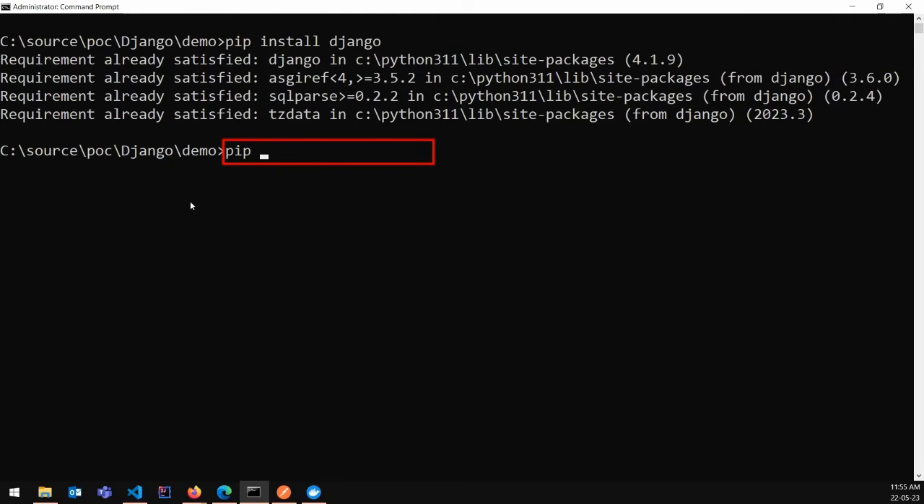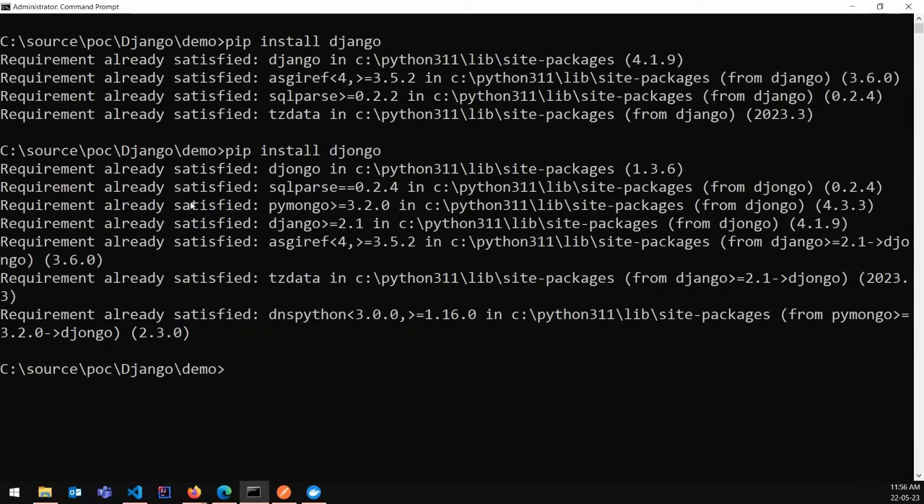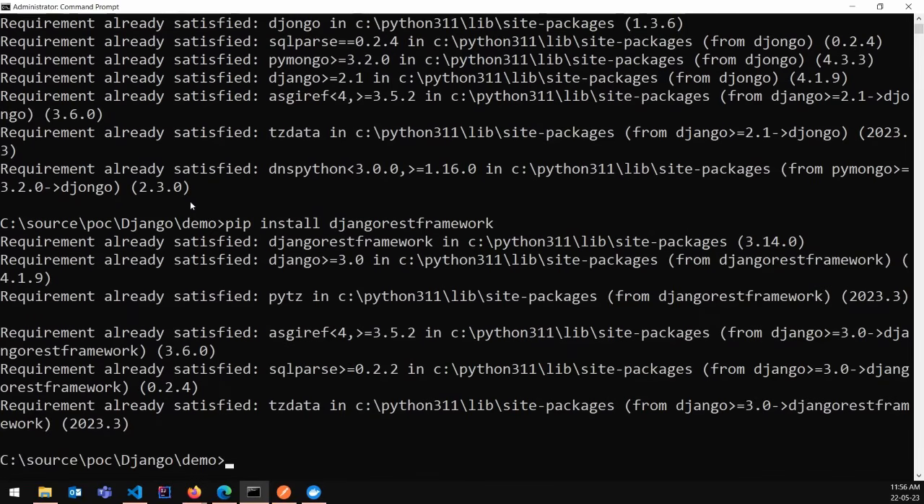To install Djongo, you can use the command pip install Djongo, and it should install it. And finally, since we are creating a REST API, we need to install a dependency called REST framework. To install the dependency, use this command: pip install Django REST framework, and this should install this dependency. So now we are done with installing the dependencies.